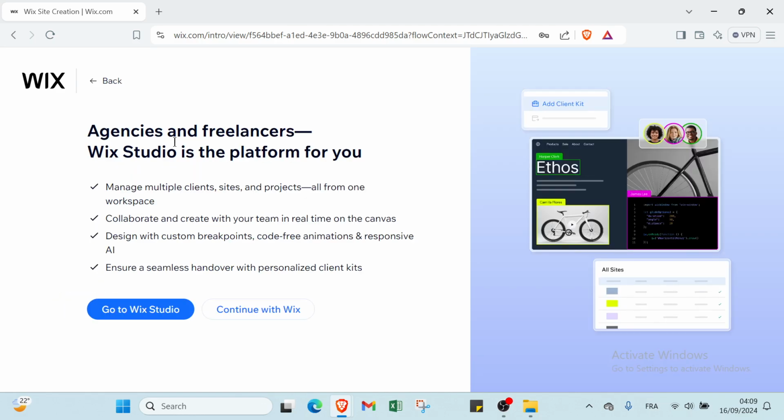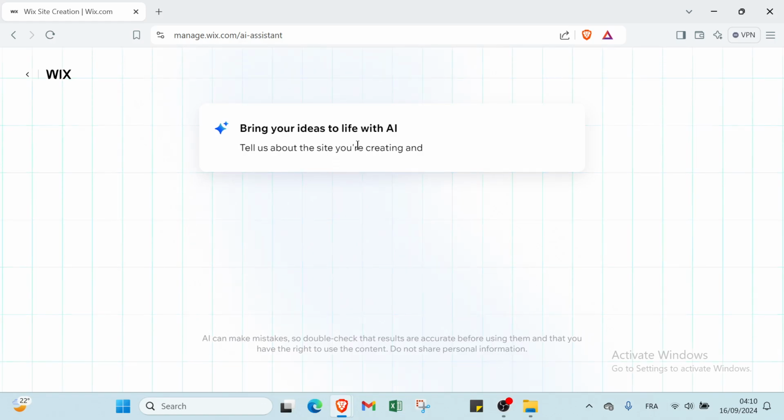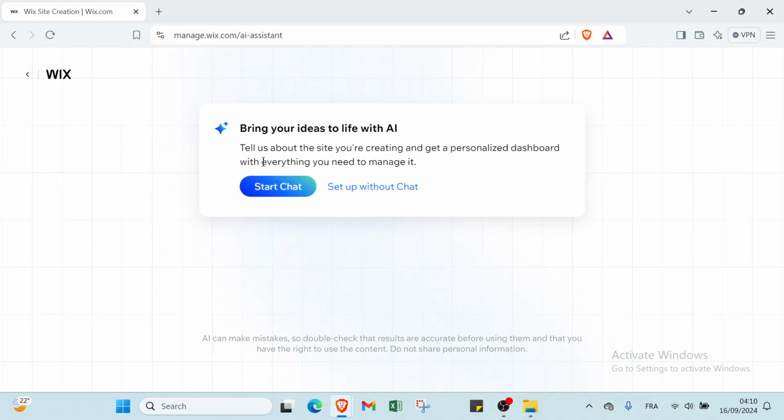You have your agencies and freelancers. Wix Studio is the platform for you. So you manage multiple clients, sites, and projects, all from one workspace. Then we have collaborate and create with your team in real time on the canvas. Design with custom breakpoints, code-free animation and responsive AI. Then we have ensure a seamless handover with personalized client kits. So you click over continue with Wix.